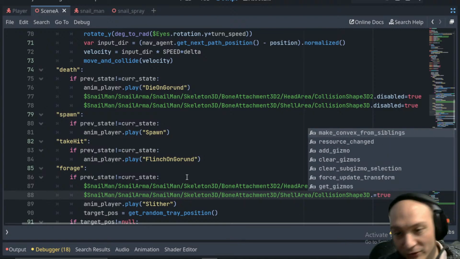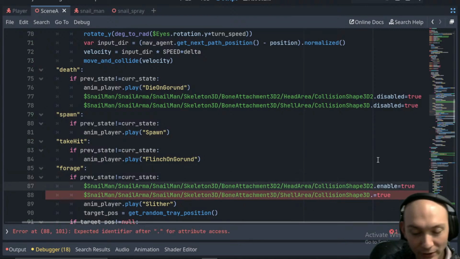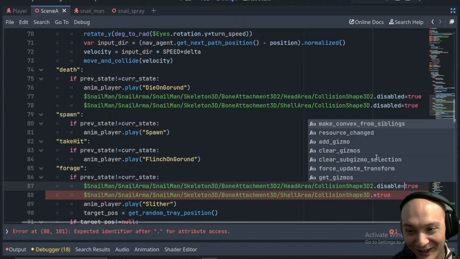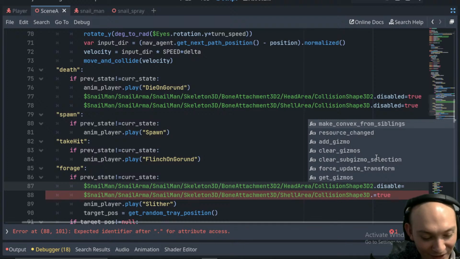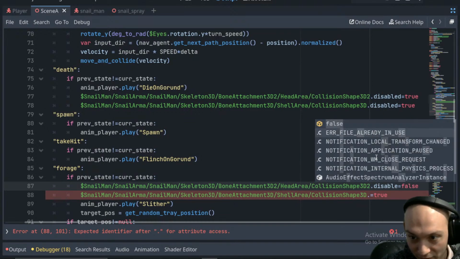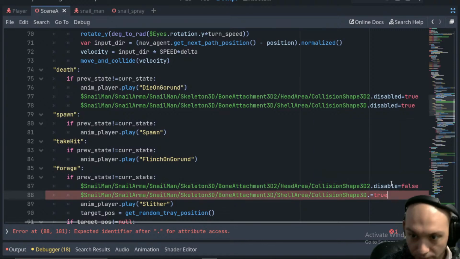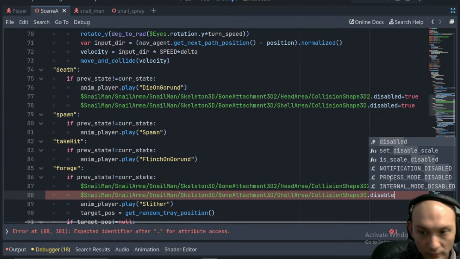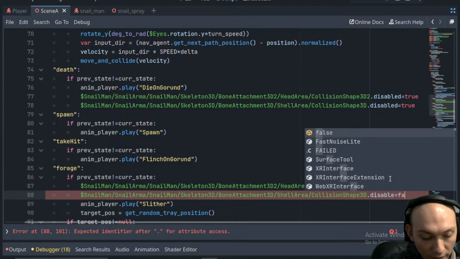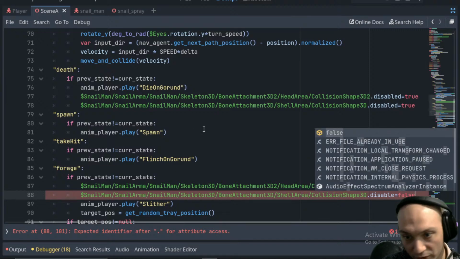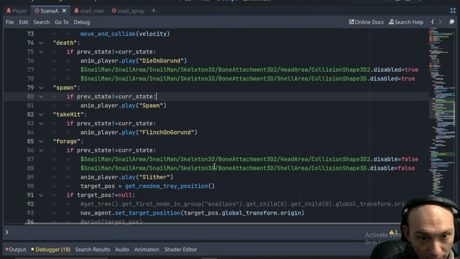Oh, what am I doing? It's still got to be disabled. I can't change the function name. Yeah, that would be very intelligent. Set disabled, and then false. Nice.